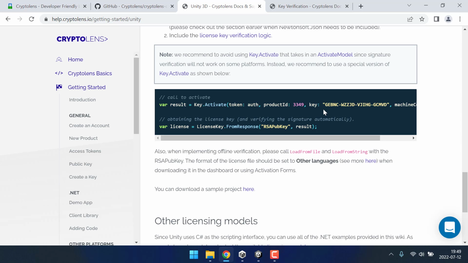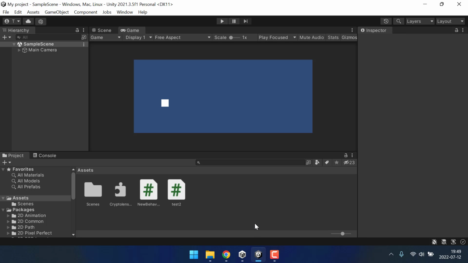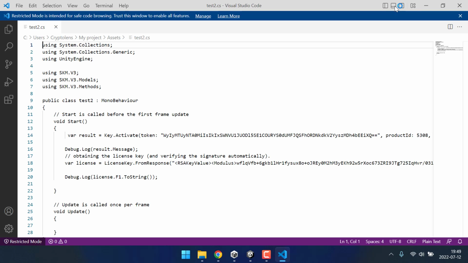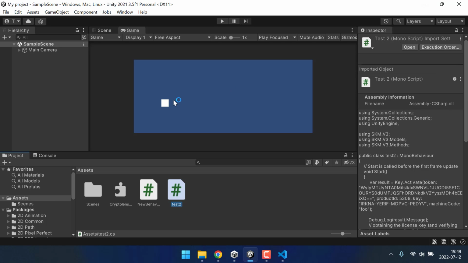But first, let's check how you can get a simple license key verification set up in a Unity game. So I already have a Unity project in place, and I have added the library, and my code is in test. So here's the script that will be launched when we launch this scene.